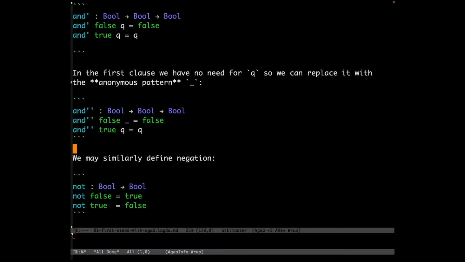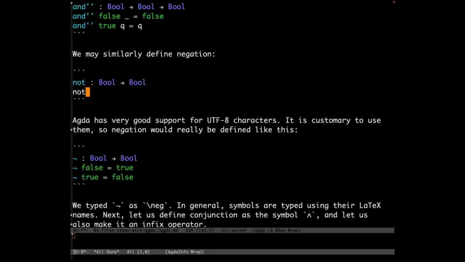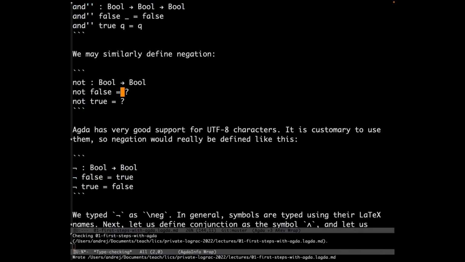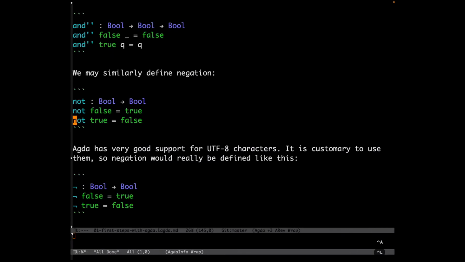Okay? So here's an example of how you would do negation. So again, this is going to quickly get boring, but you would do it like this. You type this, Control-C, Control-L. I say, please split on C, and I type in this one is true, and this one is false. Okay? Now, let's try doing something slightly more interesting.